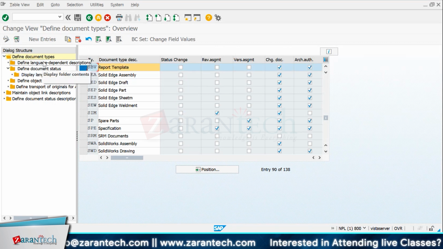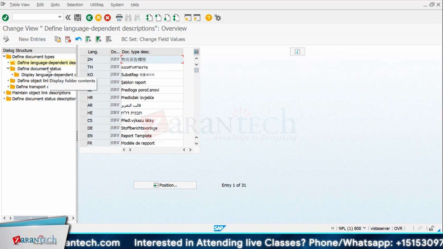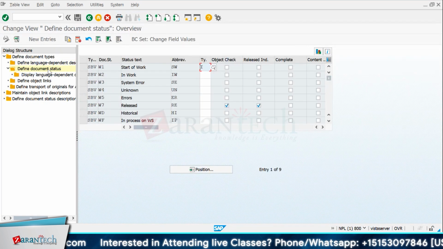So, define language independent description. Language description, and it's already there. All the languages are already there. As of now, 31 are there, but based on your system configuration, they will be there here. Documentation status is there here. Start of work, in process, system error.